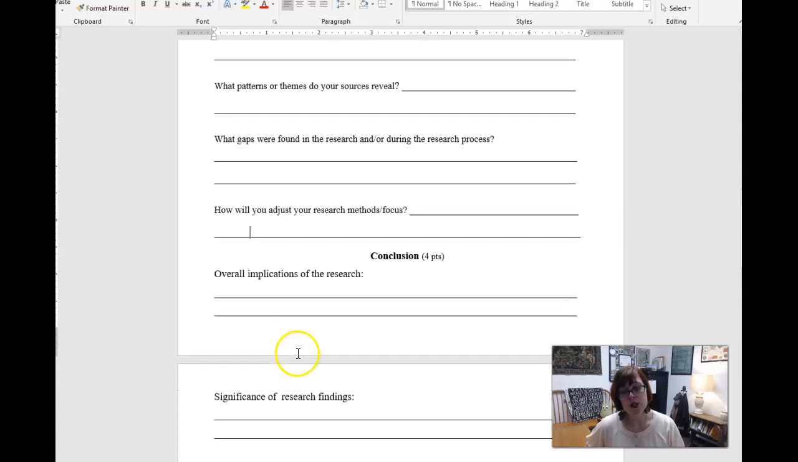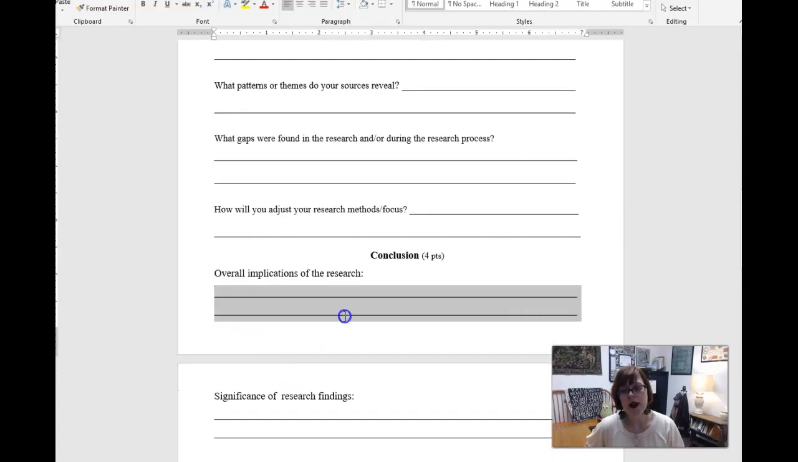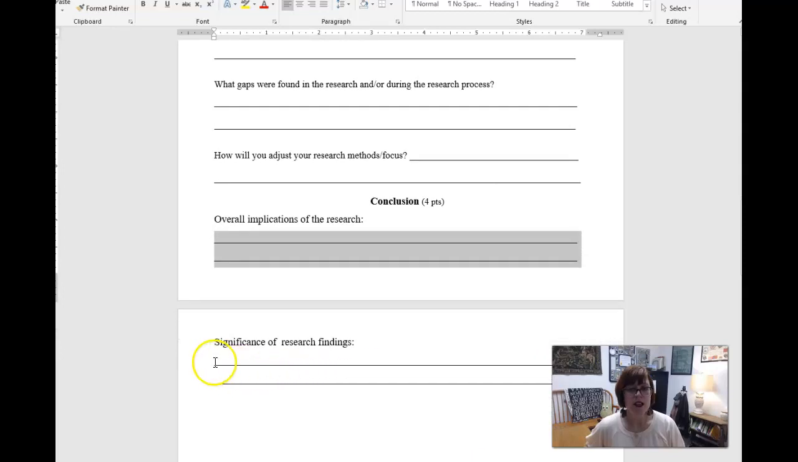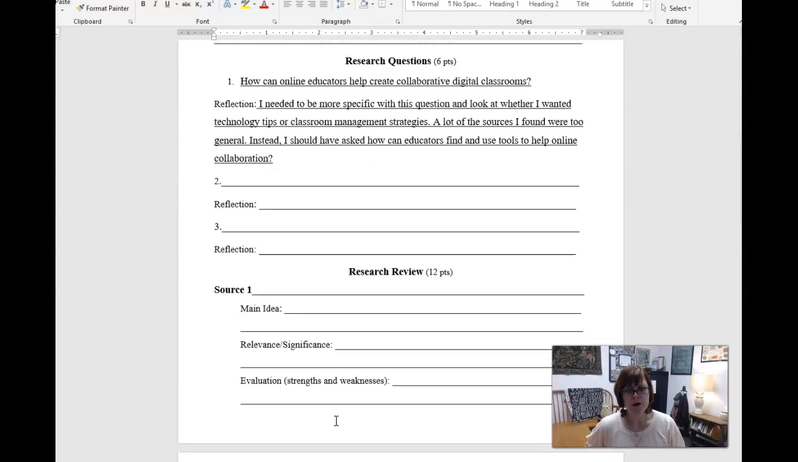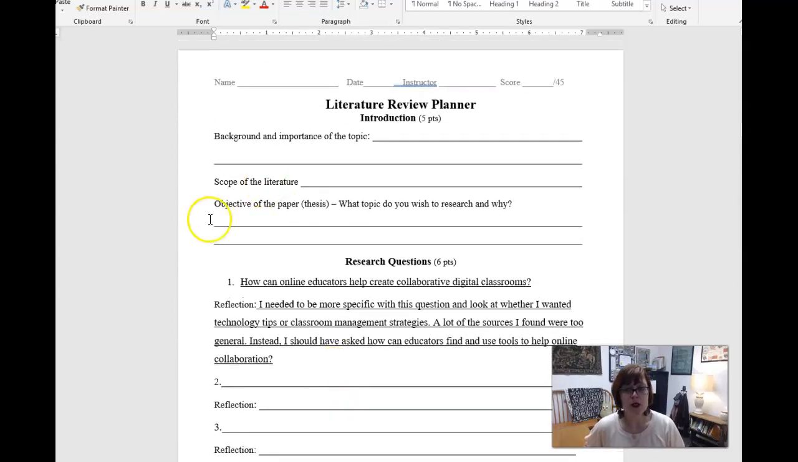And so then for your conclusion, it's really talking about how those sources worked for your research and if you're going to stay with those sources. I also want to know, so coming all the way back up here to the introduction, what topic are you going to choose for your informative research paper? So this paper, the literature review, is really reflecting on your topic choice and whether or not you're going to stick with that for the next assignment.